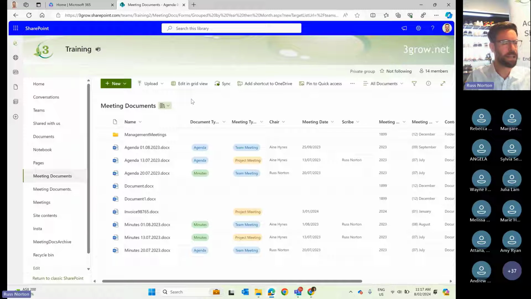You might be thinking, well, it's not based on a content type because I haven't specified one. Well, everything that sits in a list or a library is based on a content type. That's just how SharePoint works. Every object that sits inside a list or a library must be based on a content type.